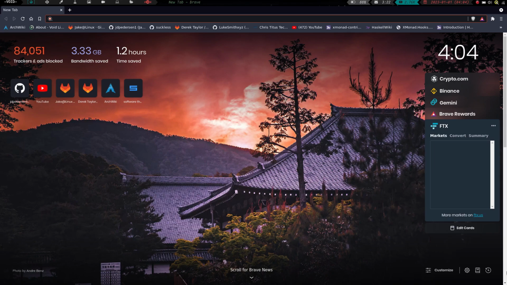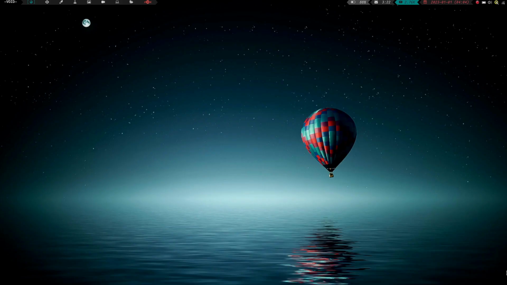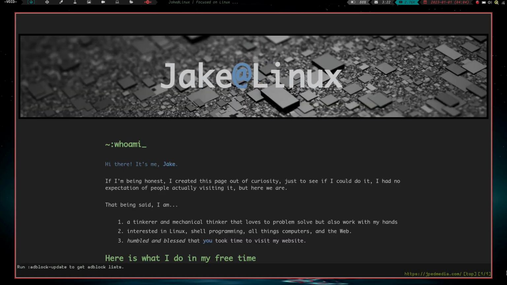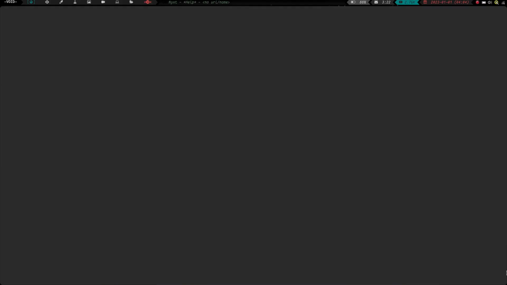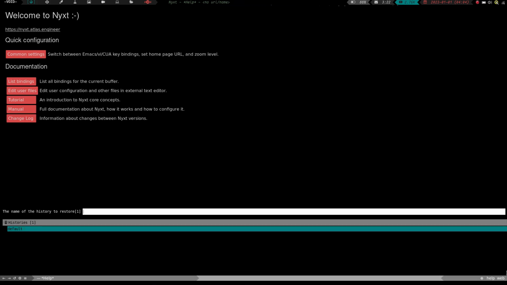I do like to use qutebrowser, so if we close that and I hit Mod Q, it might take a second here, but you can see qutebrowser will launch. So I have qutebrowser that I like to mess around with, but the one I'm messing around with right now, and that I'm trying, is if I hit Mod Shift N and we launch this, this is actually the Nyxt browser. You can see right up in the corner here, this is Nyxt.